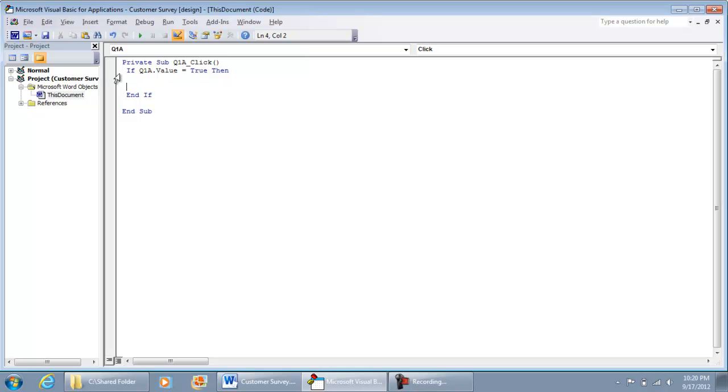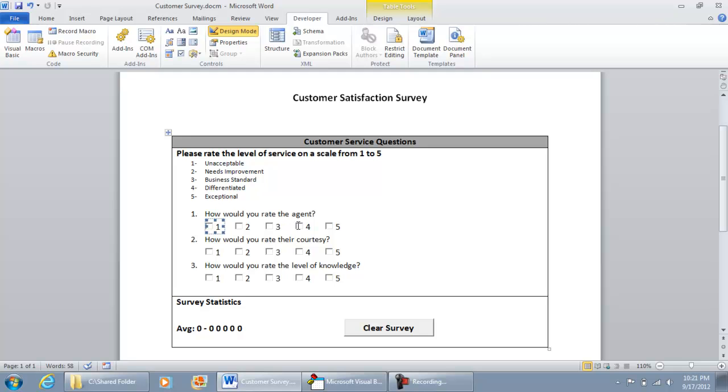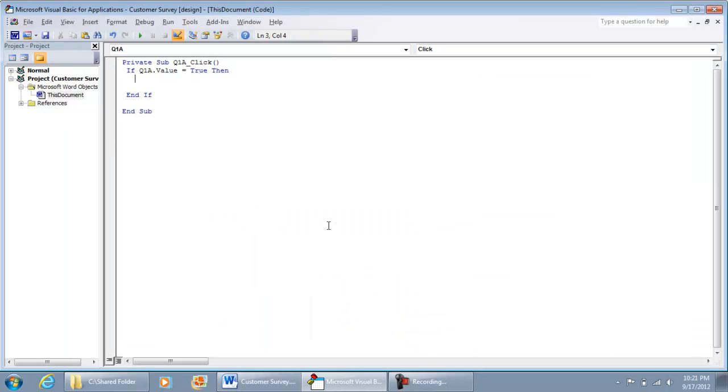So any code that I put in here is what's going to occur if the user clicks question 1 and the value is true, meaning that it's check marked. And so what we're going to want to do in this case is set 2, 3, 4, and 5 to false, or unchecked. So we're going to do q1b dot value equals false. And I'm just going to copy this and paste it, so that all I have to do is change Q1B to C, D, and E.